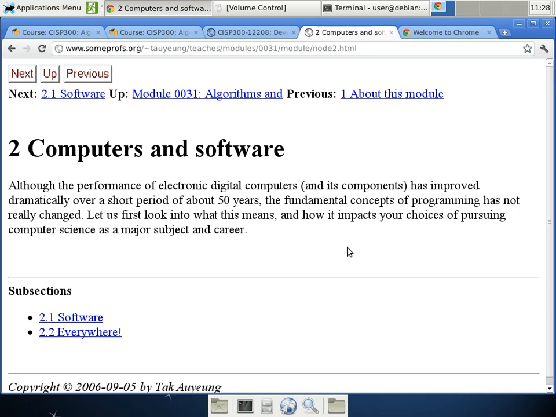Now the performance of electronic digital computers has improved dramatically over the short period of about 50 years. How fast are computers, or how should I put it? What is the pace of the improvement of electronic equipment like computers? Exponential, very good. Exponential means it is not linear. But what is the pace? It doubles every 12 or 18 months. That's Moore's law, M-O-O-R-E.